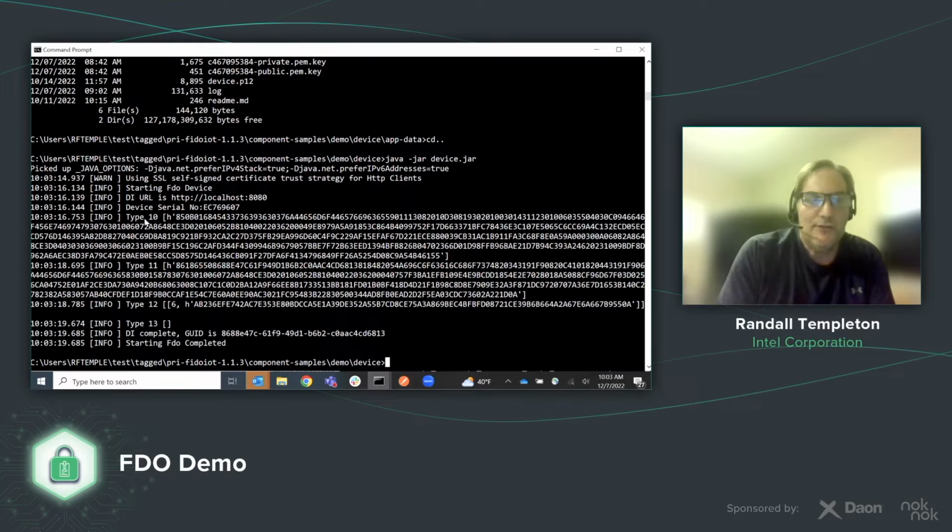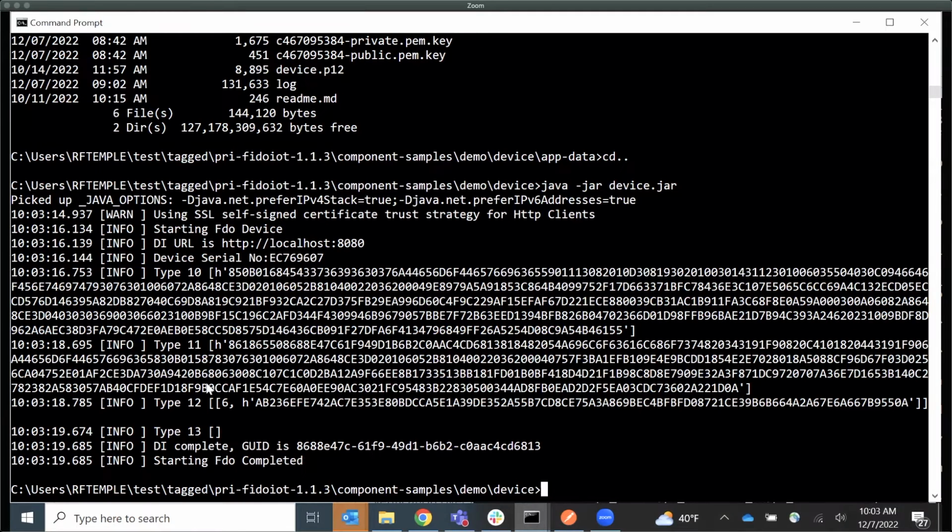So you can see here that when the device ran, it ran what we call the DI protocol. This is defined in the spec. It's a non-normative protocol described in the spec as a protocol you can use for manufacturing. And so you can see here these messages were being sent. A GUID was created and placed in an ownership voucher that identifies this device.